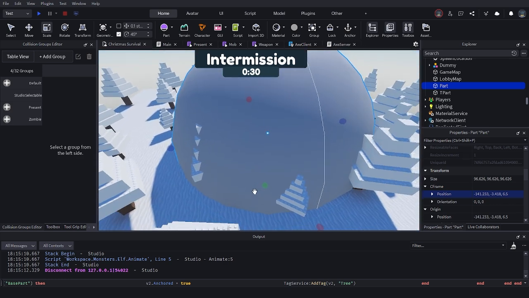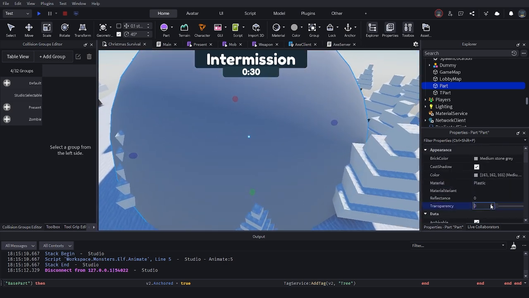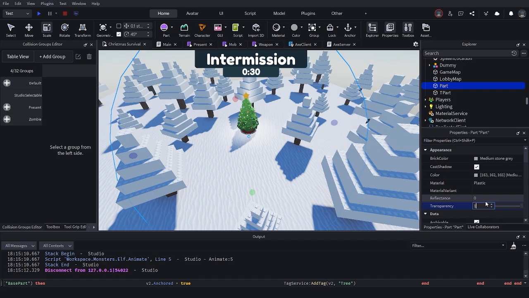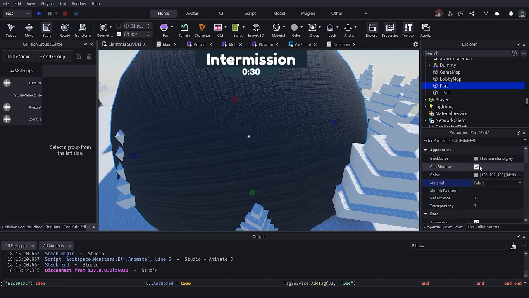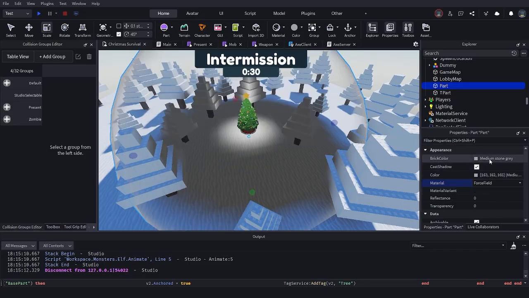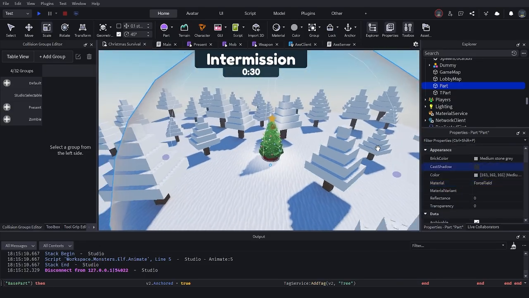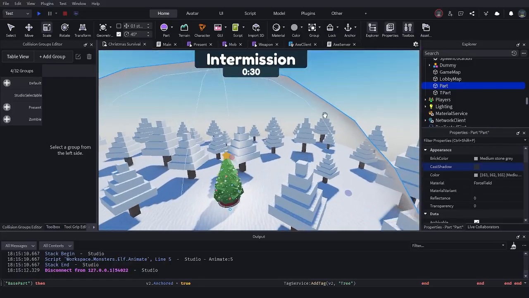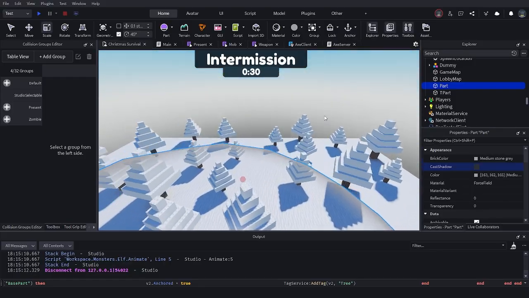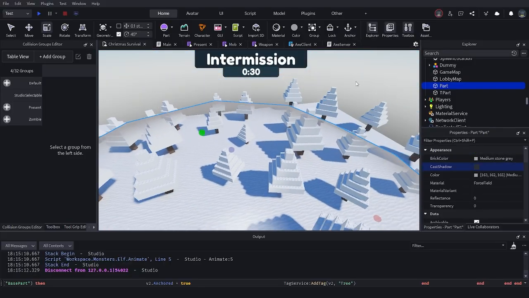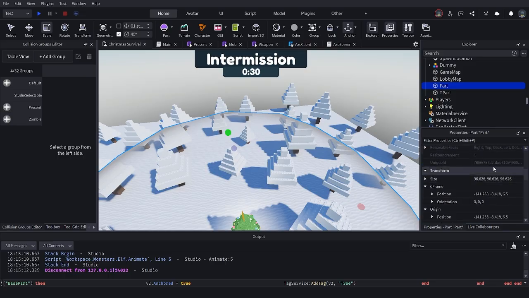And let's just do this. Set the transparency to 1. Actually, sorry, 0. Set this to force field. Turn off the shadow. And set this to anchor true.